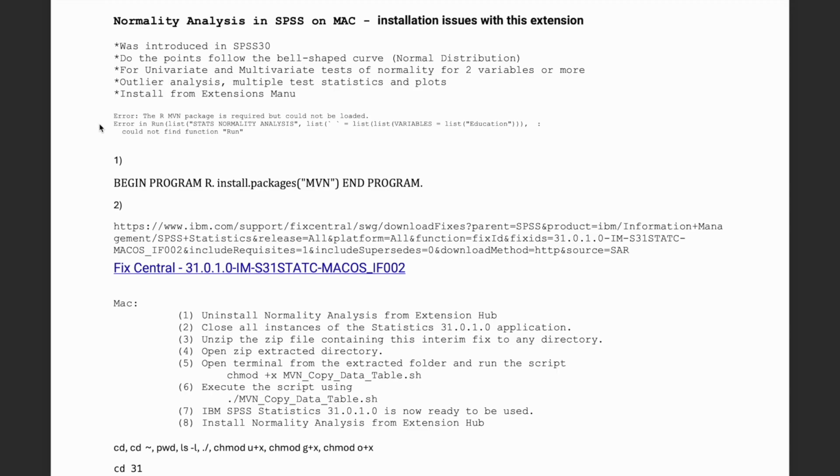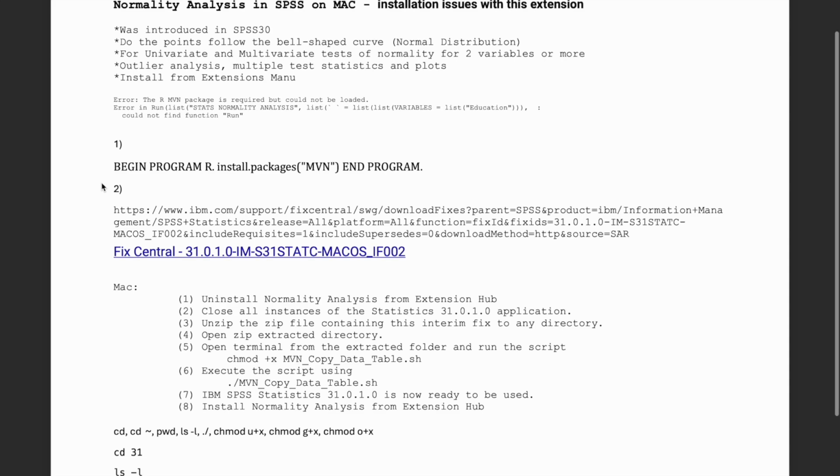It was saying that some sort of MVN package is required in R. So okay, I have SPSS 31, I have Python, I have R, so I went and installed the packages. I ran the packages, and it didn't help. Installing MVN doesn't really click with the extension.